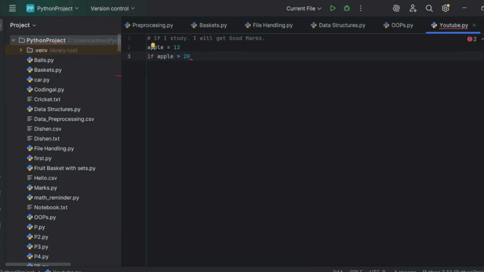If the value of apple, which is 12, is greater than 20, then put a colon and then press enter. You will see there's a space over here. This space is called an indentation block. This indentation block is exactly the value of a tab. If you press tab, you'll get the indentation block, which is used for conditions and defining functions. Whatever code you want to execute under the condition, you can keep under the condition in the indentation block. So make sure you always have the indentation block and the colon after 20.